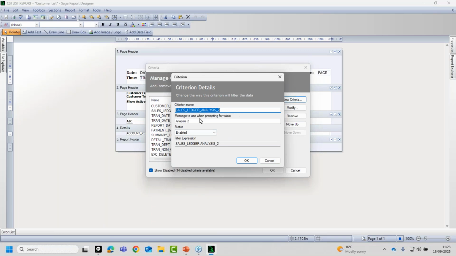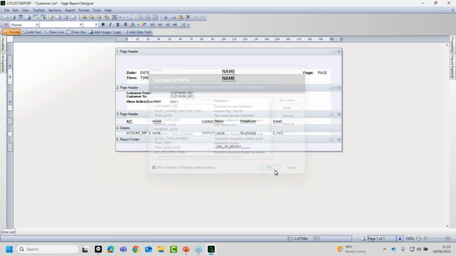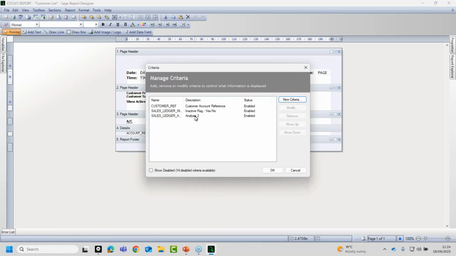So it's showing me the criterion name. We've got the text to appear in front of the criteria value when we run the report. So by default, it's picked up essentially the data field name. I'm going to change that one. I'm going to change it to sales rep. And automatically it's enabled it, and the filter expression is just again the name of the data field at this stage. So we'll just OK that. And if we did go back to report and criteria, you can see we've got the 3 there now as well.